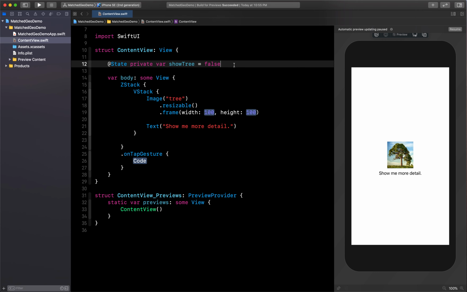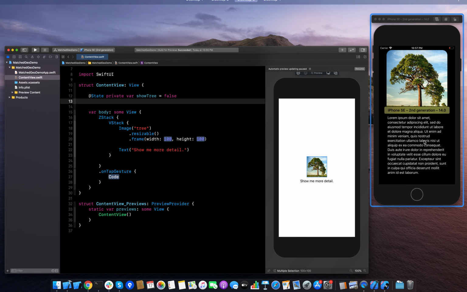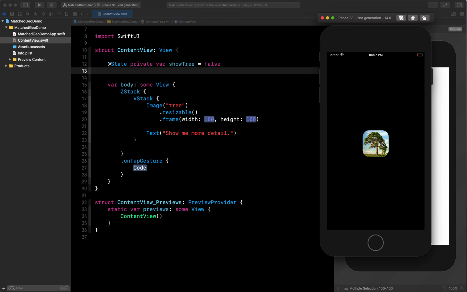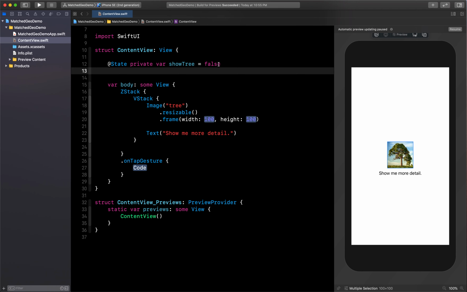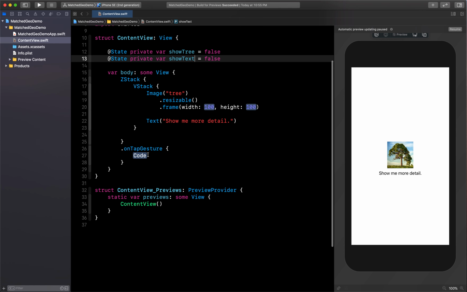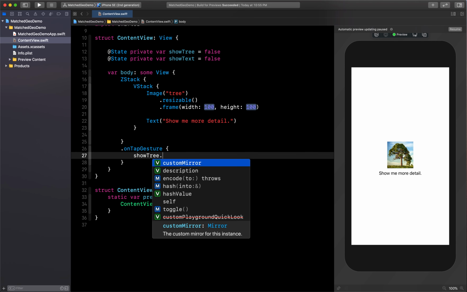Then we also need a different condition for when I tap it here. When I'm tapping on this, the text comes afterwards, so we need to handle that condition also. So we will create one more bool state property, which will be showText. By default both will be false. Now we need to toggle one condition here, which is showTree. We have to show the tree only when we tap on it, so we'll say dot toggle.